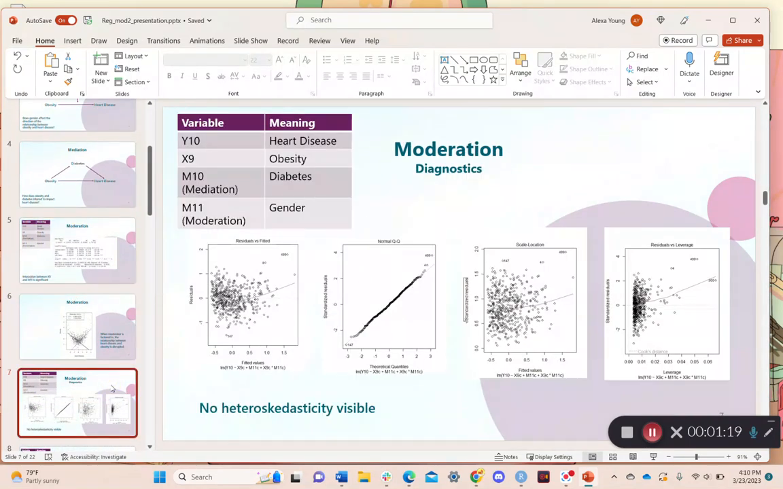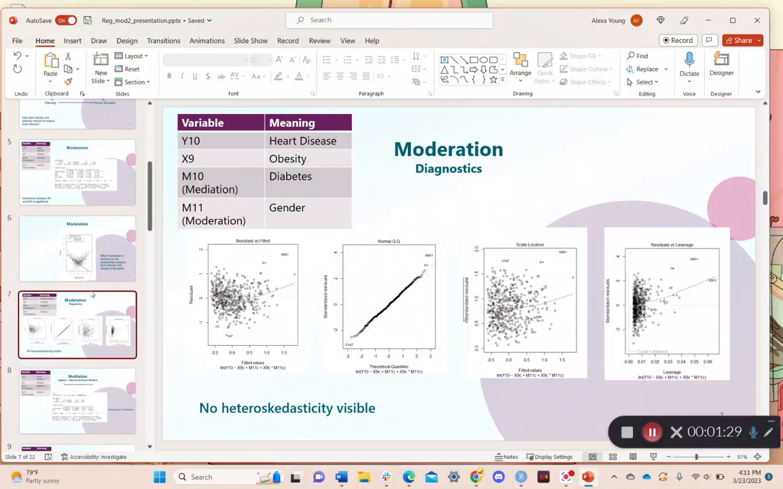We can now conduct diagnostics, and nothing out of the ordinary appears here. There's no heteroscedasticity visible, and there's no curvilinearity in this plot. So all of this combined tells us that our moderator does have a significant impact on the directional relationship.